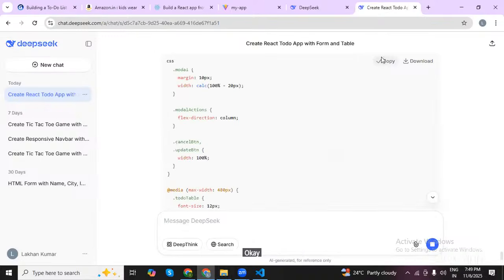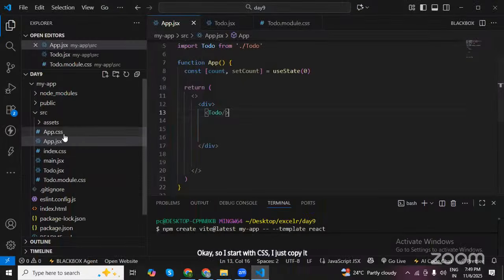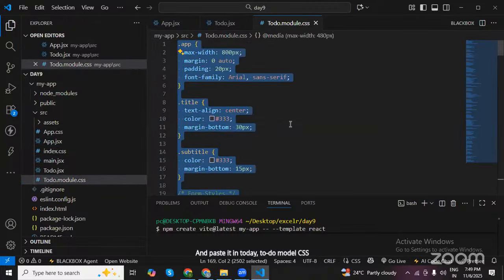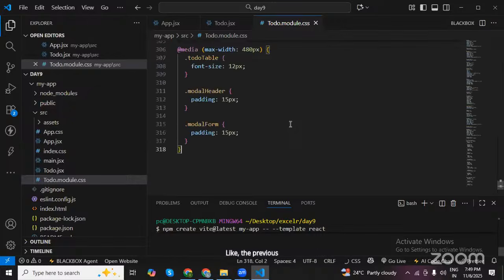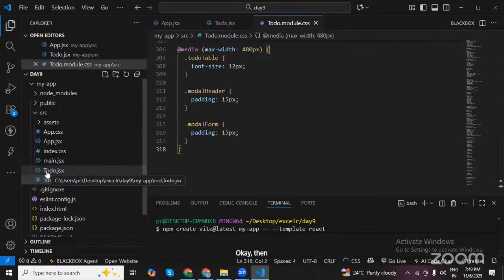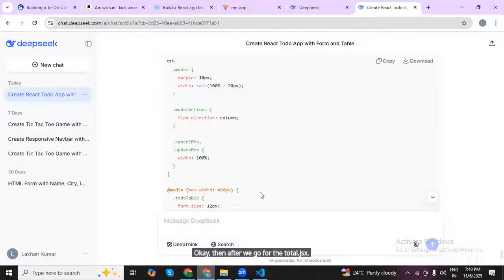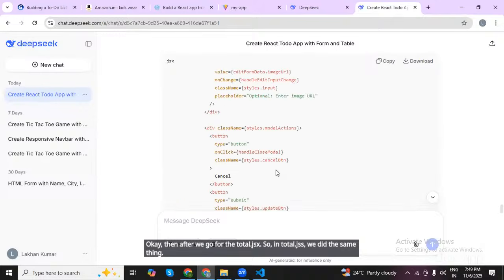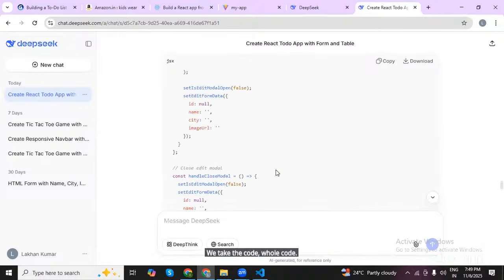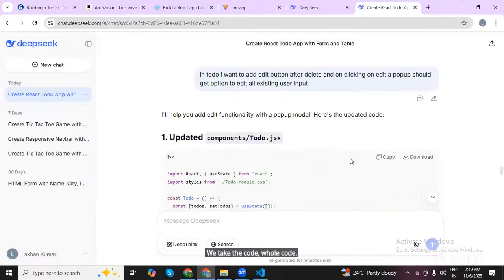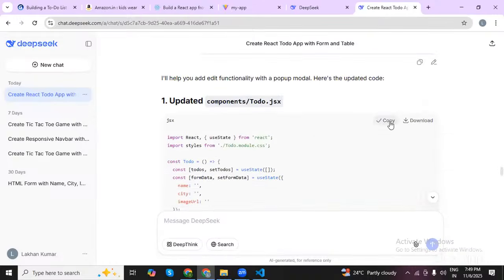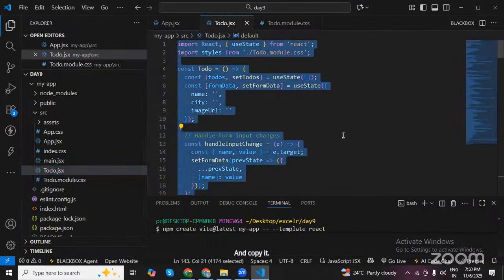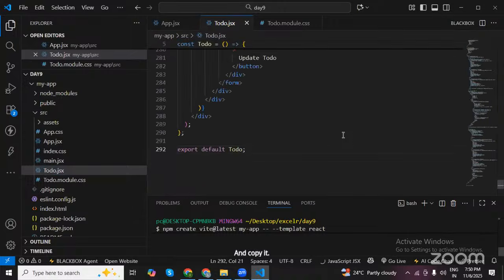Okay, so I start with CSS. I just copy it simply and paste it into the to-do module CSS. So I wind up the previous one and paste the new one. Then after we go for the todo.jsx. In todo.jsx we did the same thing, and we take the whole code and copy it. And that's it.